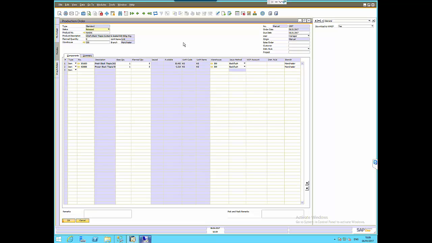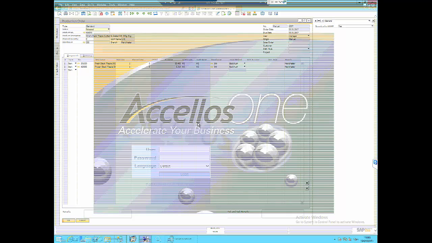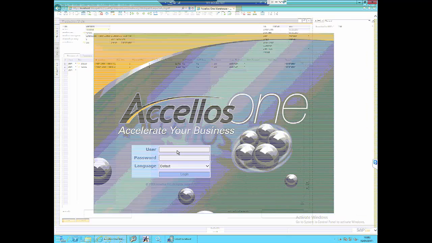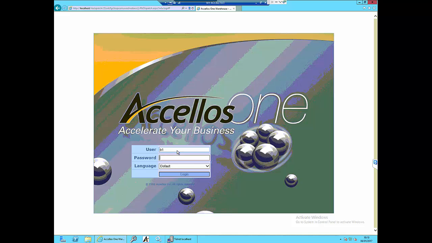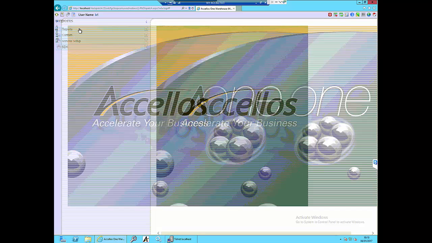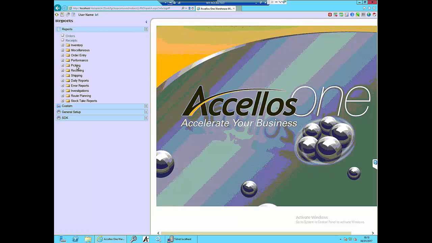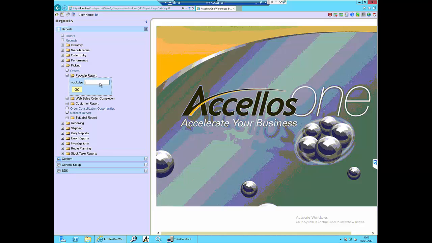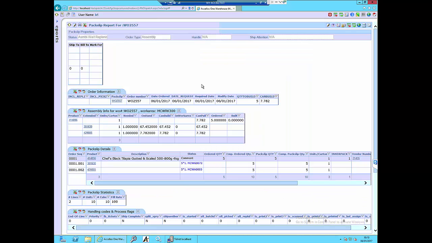and we'll then log into the WMS. Hopefully it's downloaded. So go to your WMS system, you can log in, enter your username and password. Go over to the left hand side, the reports menu, under picking, pack slip report, you have to type in WO to start with, and then type in the works order number, click go, and now we'll see that the order is downloaded.